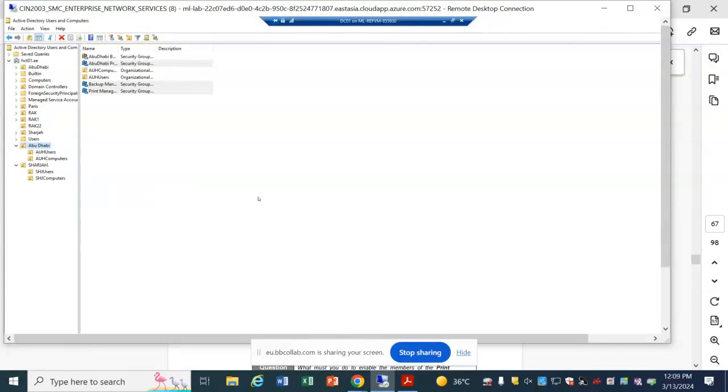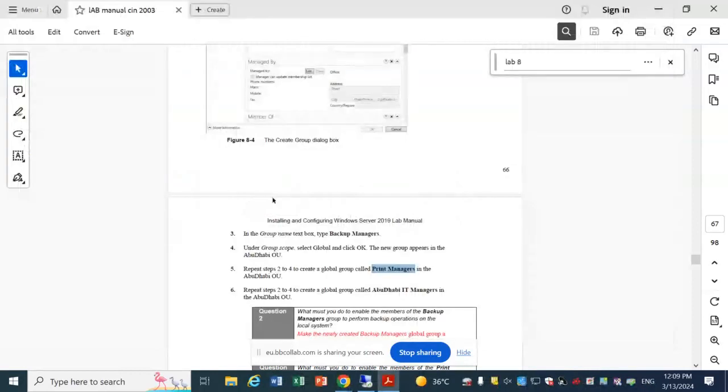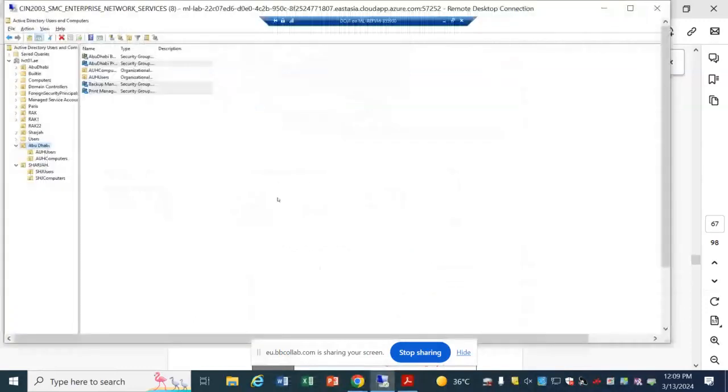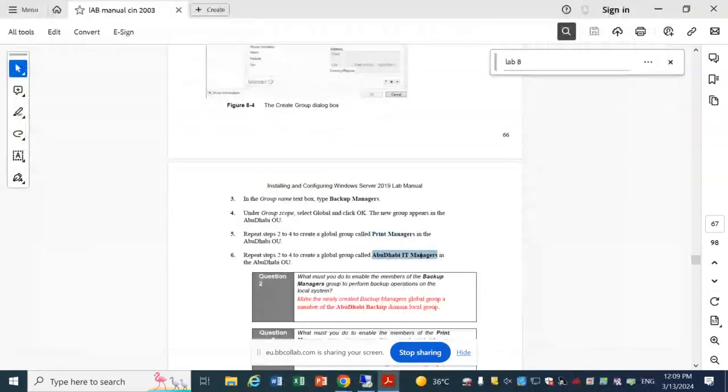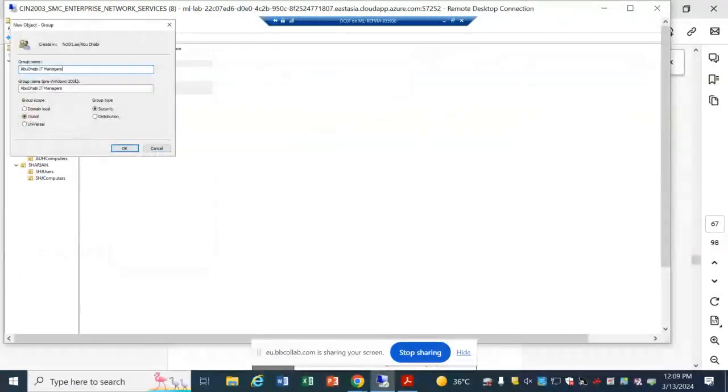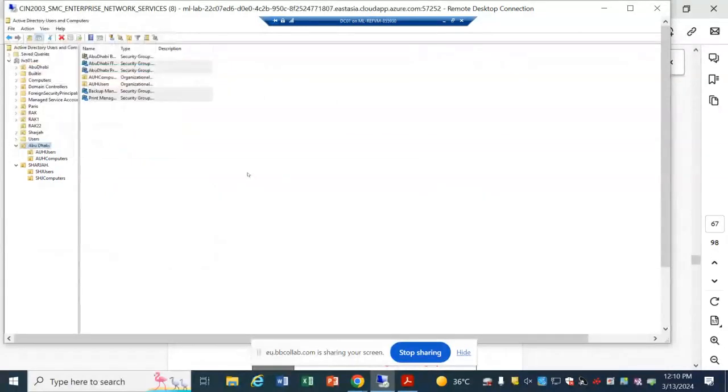Go back. We have also to create another global group, IT managers. So now we have three global groups, mashallah, so far. Again here, right click, group. This is the third global group. It is called Abu Dhabi IT managers.